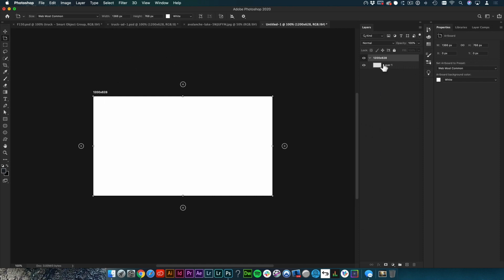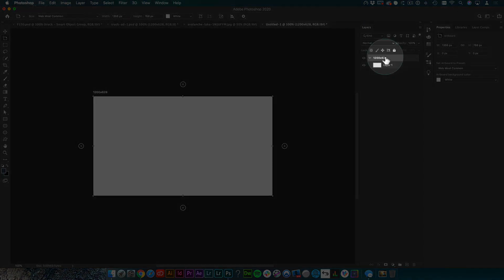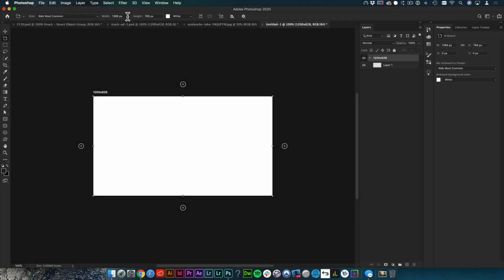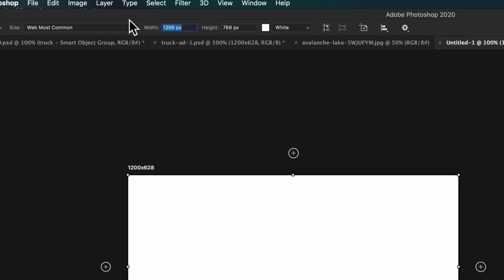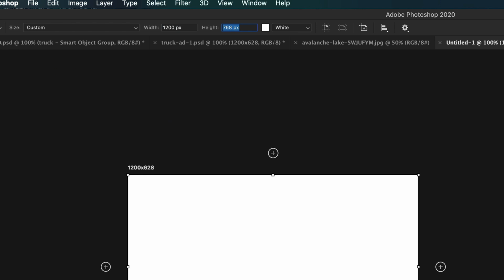So up here with this artboard selected in the layers panel, and I also have the artboard tool selected over here, that's how I'm seeing the width and the height of the artboard. So let's change that to 1200 pixels. We'll type px by 628, and you shouldn't have to type px for pixels if you've started this as a web project.